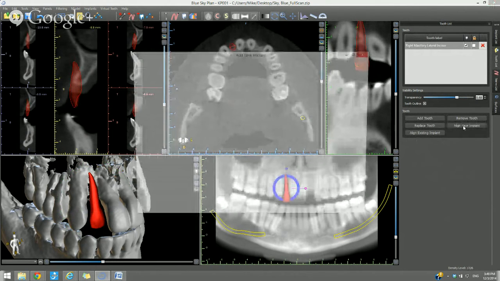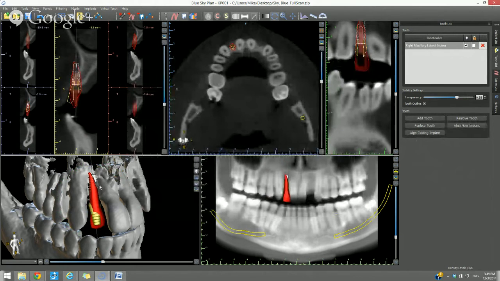The software puts the implant into the location to support the crown, or the virtual tooth that we just planned. Okay, so you can see that we now have the implant and the tooth in place. Here you have different options to control the transparency of the virtual teeth. If you want to see just the outline or the whole tooth, you could remove the tooth, or you could align a new implant, which is what we just did.